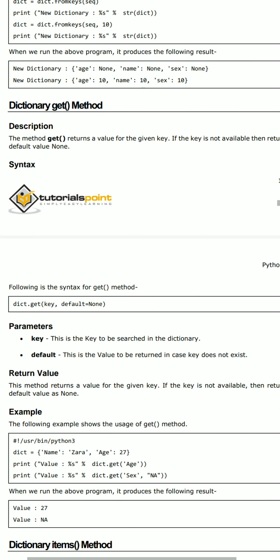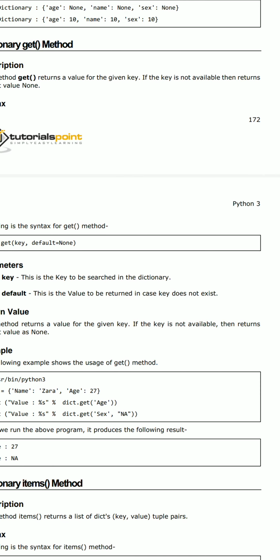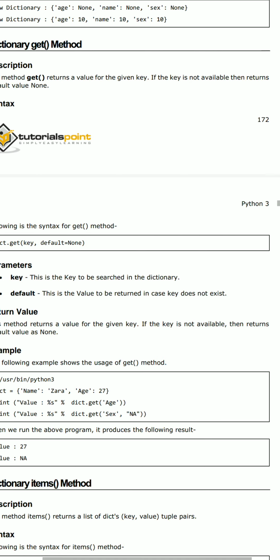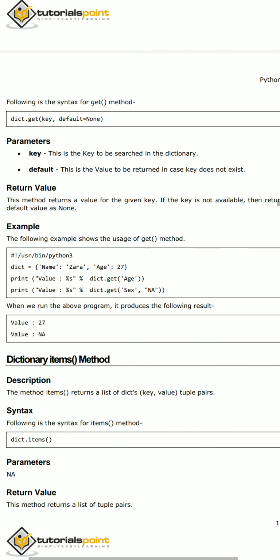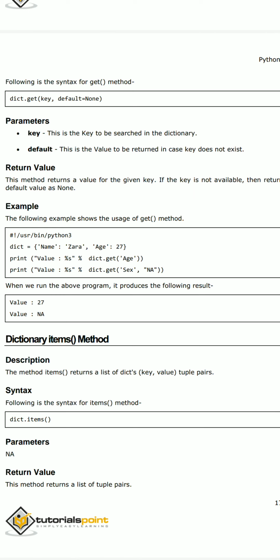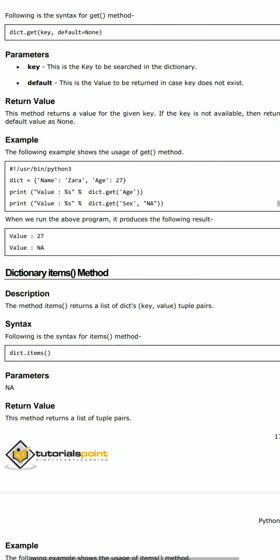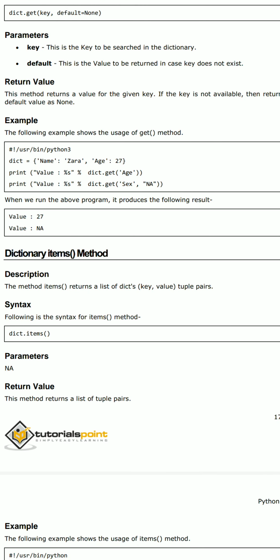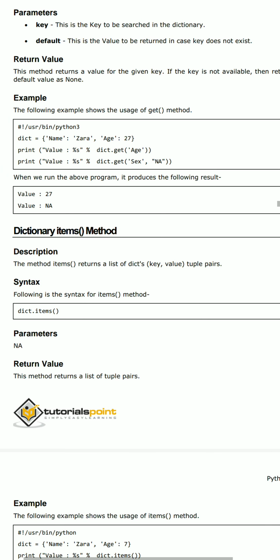And next one is the get method. So get returns the value for the given key. If the value is not available, then it returns a default value. So the syntax is dictionary.get(key, default=None). The definition for the parameters is as follows. Key means the key to be searched in the dictionary. Default means the value to be returned in case the key does not exist. So the return value for this method is the value for the given key. If the key is not available, then it returns the default value, None.